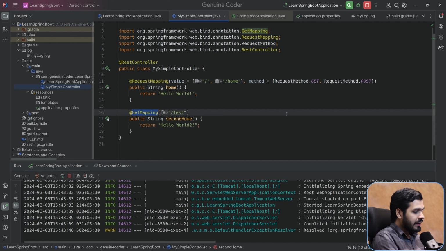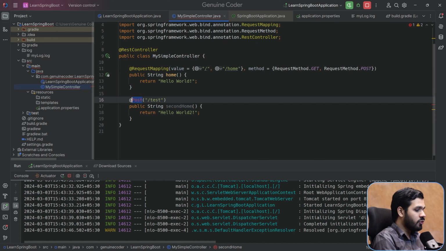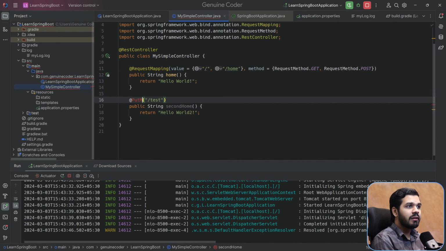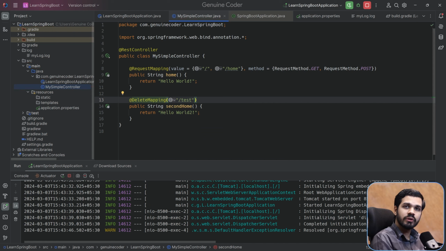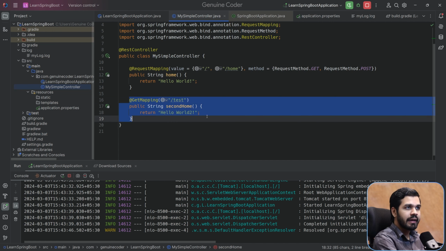You may be wondering, what about a post request? I want to create a post mapping. How can I do that? You can simply choose post mapping. What about put? You will have put mapping, I believe. Yes, put mapping is available. What about delete mapping? Delete mapping is available. So this is a shorthand way of writing the mapping request, like this, at get mapping.